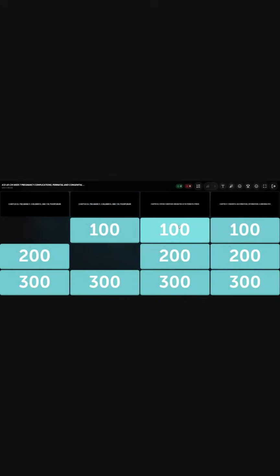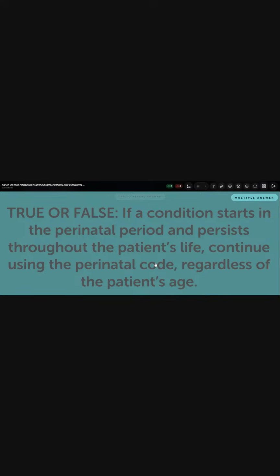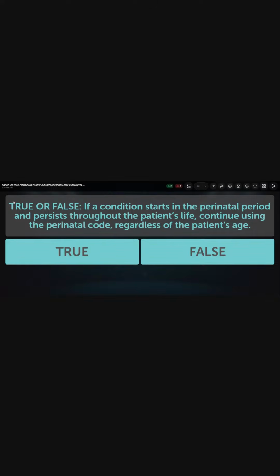Keep it up. All right, let's move on to chapter 16, certain conditions originating in the perinatal period. Let's do a 300. All right. True or false? If a condition starts in the perinatal period and persists throughout the patient's life, continue using the perinatal code regardless of the patient's age. True or false? Let me know in the chat, coders.